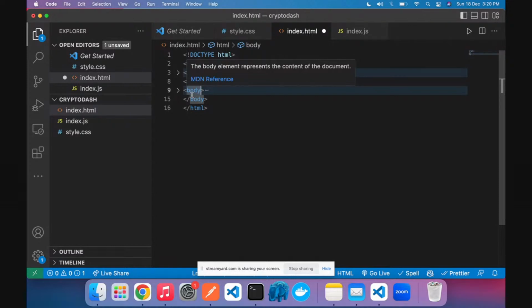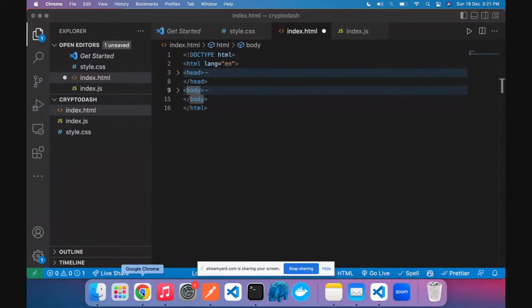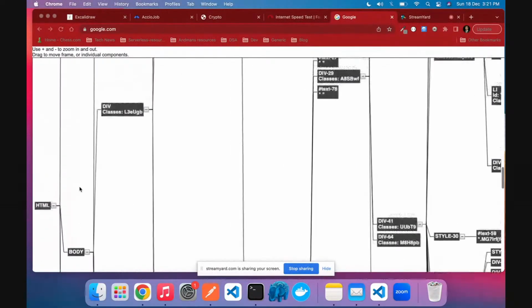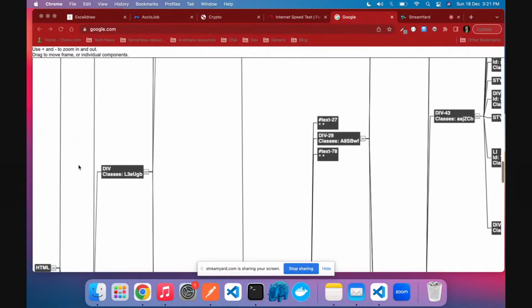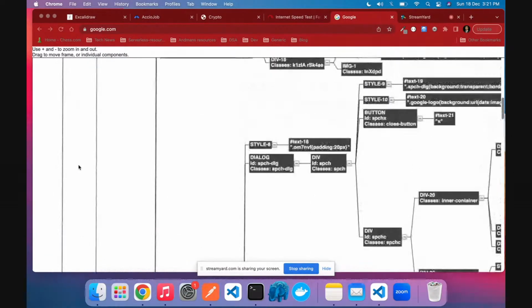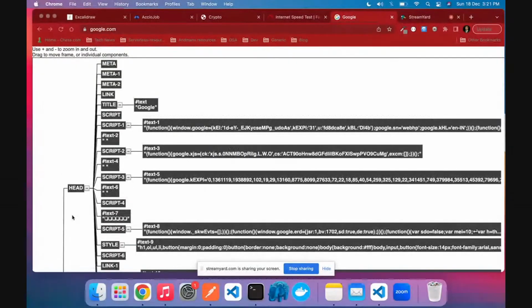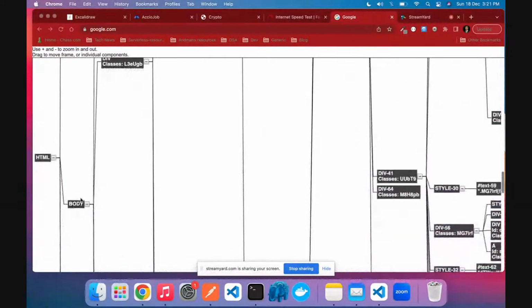Yeah. So we have head and we have body. In our example, you can see in the DOM tree that the immediate children of this HTML are our body as well as the head. So I can show you head also. Yeah, right. Here is the head, and here is body, right?